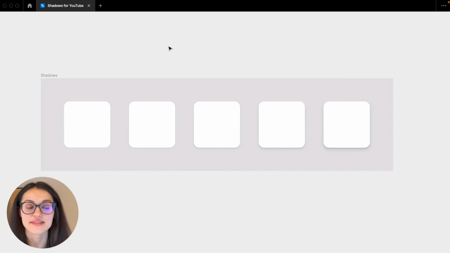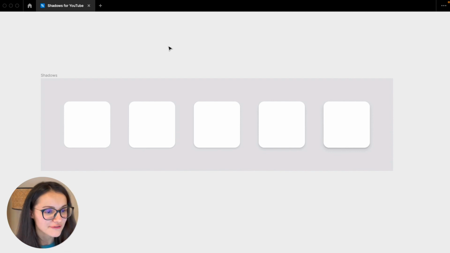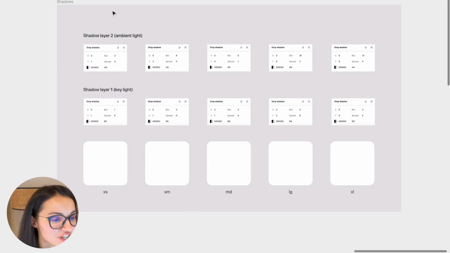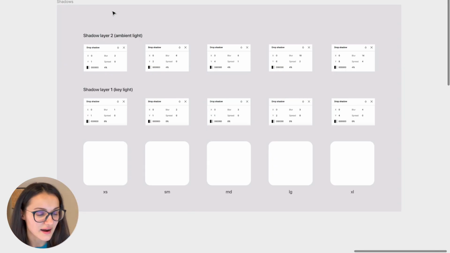Today we're going to create a set of shadows for your design system, which you can use for various components. And this is what we're going to have at the end of this video, 5 shadows. Let's get started. To make these shadows realistic, I'm using 2 layers of shadows.